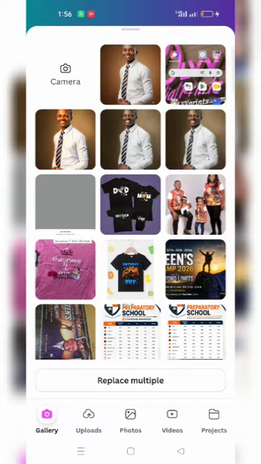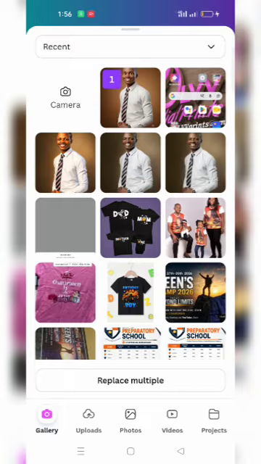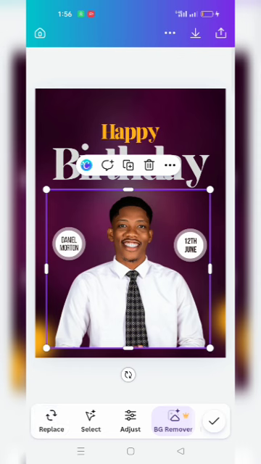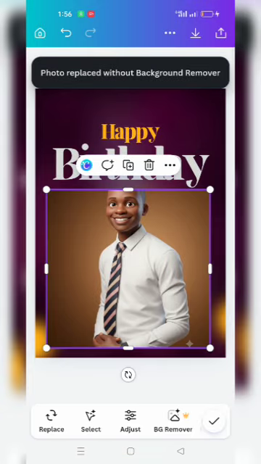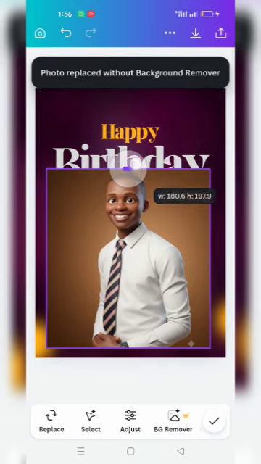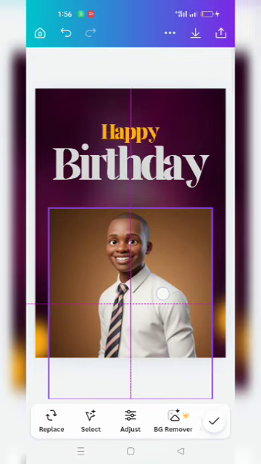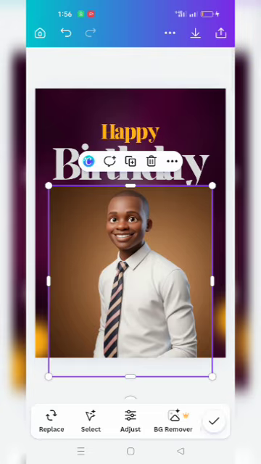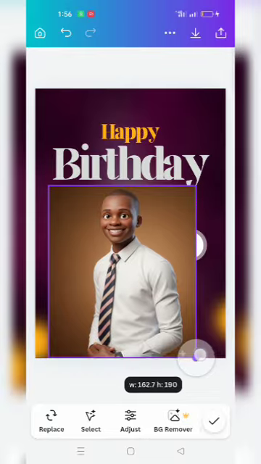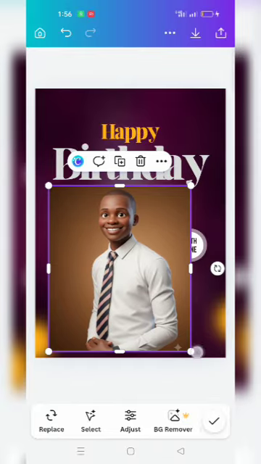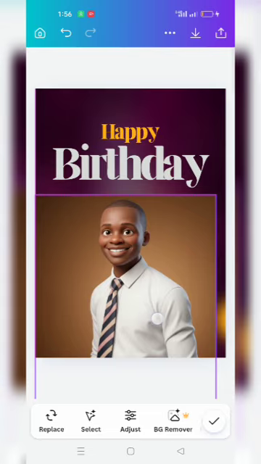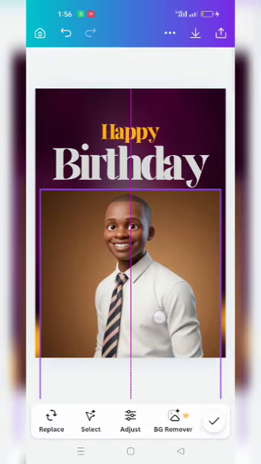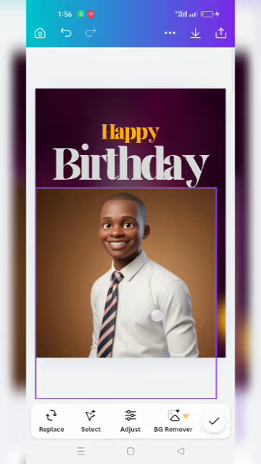So go into my gallery. This is my gallery, but I'll just pick a picture. I've already arranged the picture down, so the picture will come up here now. Close this. You see the picture? Alright. So I'll drag it up and fit it into where I want it to be. Something like this. Or I can even make it bigger. Okay, so let me just leave it like this.